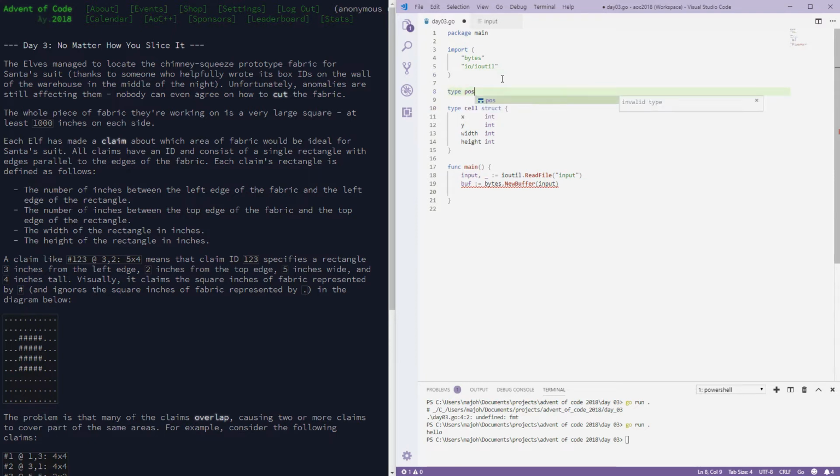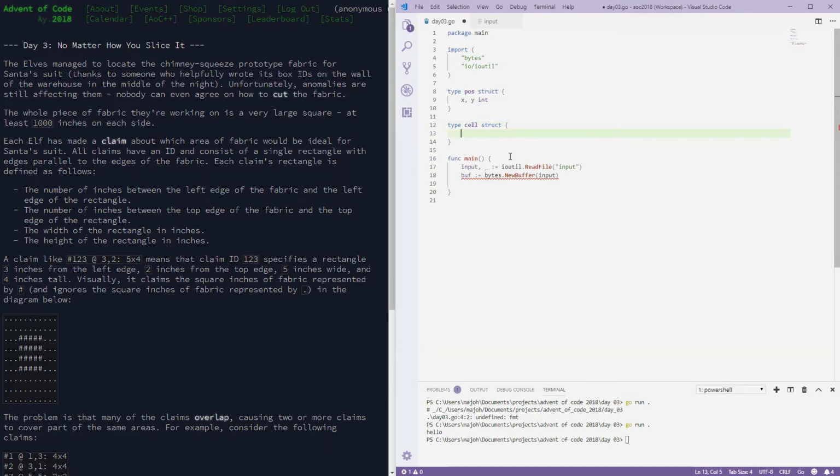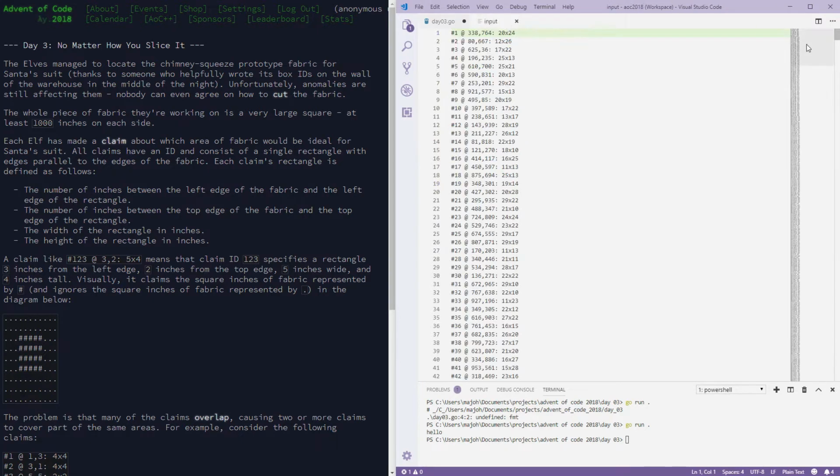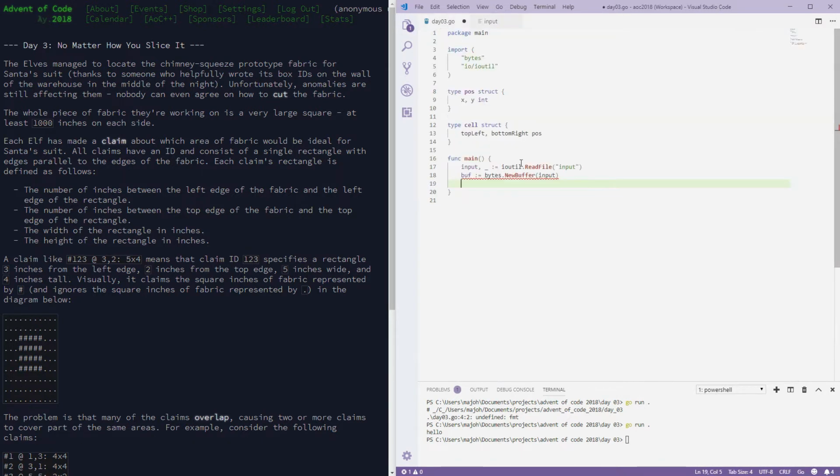Type position, just pos. X, Y, and then we have top left, bottom right. Is that how you do that? Or they overlap? I think I can do cell.topleft.x.y. I'm hoping I can do that. And how many were there? Yeah, not very many. Just read those into memory.